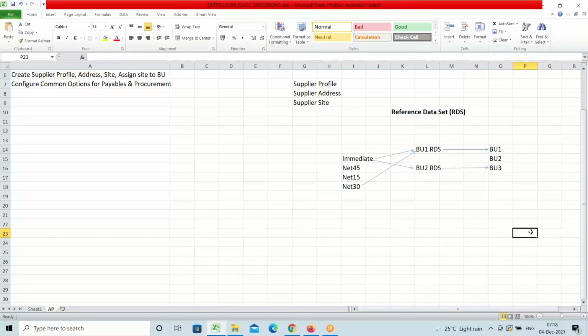If BU3 needs access to other payment terms, you can assign all other payment terms to the same reference data set. Now say, for example, BU2 needs access to all the payment terms. You can create one more reference data set called BU2 and assign all these payment terms to the BU2 reference data set. Assign the BU2 reference data set to BU2. Then BU2 can have access to all the payment terms.